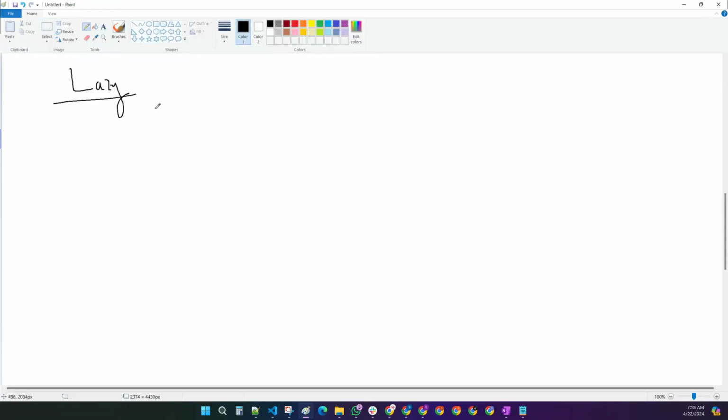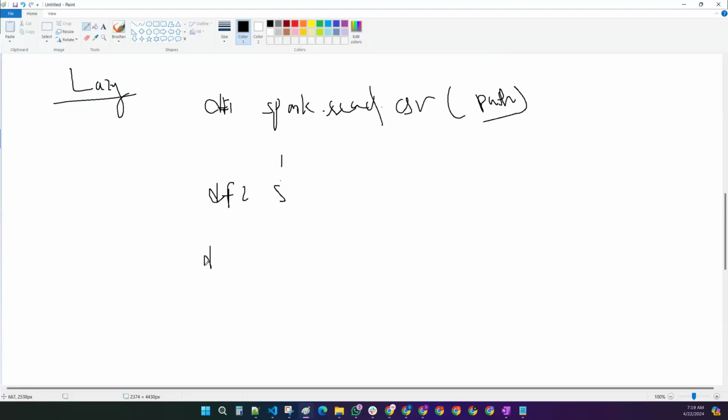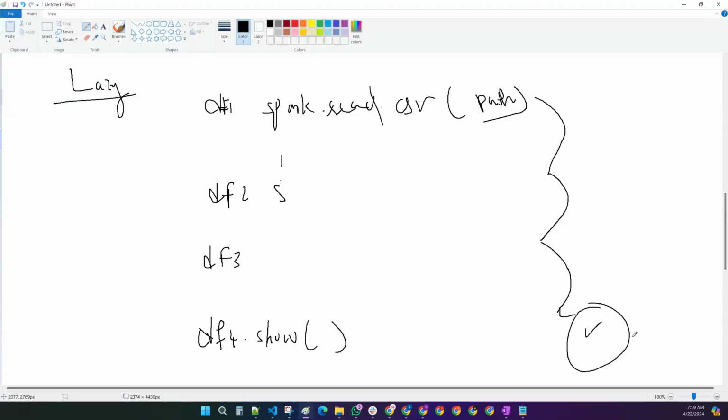As soon as you mention spark.read.csv, it does not read the data right away. You mention it like this, but it does not read the data like this. You create a data frame, df1, then transform the data, transform it again, and finally call an action. When you call an action, all these steps from this step to this step will then run. That is how Spark works.